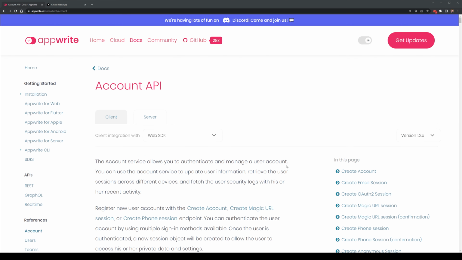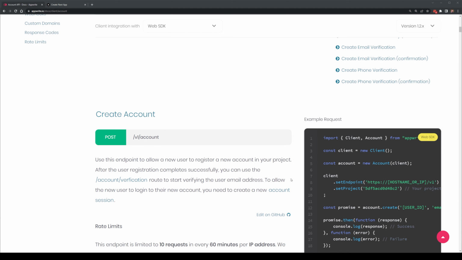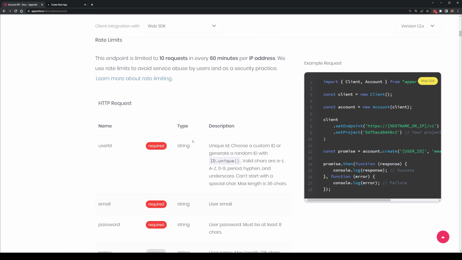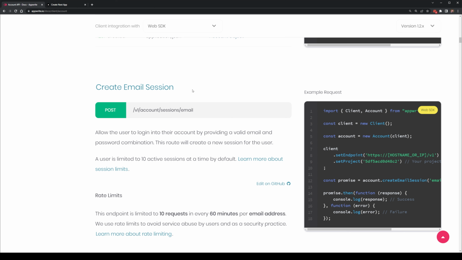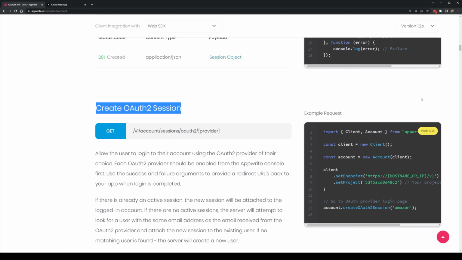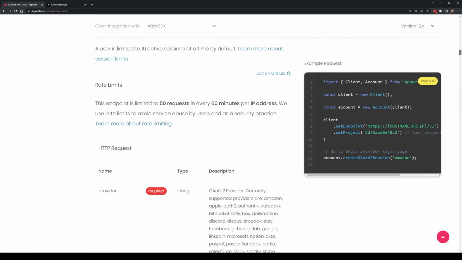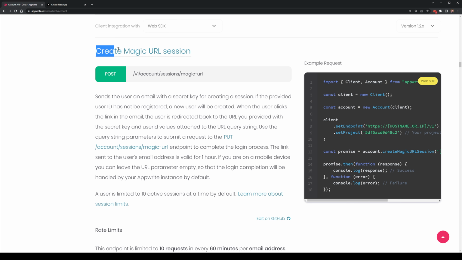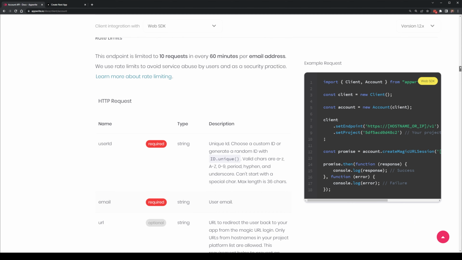If you're interested in other methods to be able to log in with accounts, there's more than just the create account as well as the create email session options. You can also do things like logging in via OAuth sessions. So this would be with an OAuth 2 provider, which you can pass in, such as something like Amazon, for example. And it's really up to you depending on what you're after. You can also do things with login magic URL sessions, and that's where you get emailed a session link where you use that link to be able to log in rather than using a traditional password.